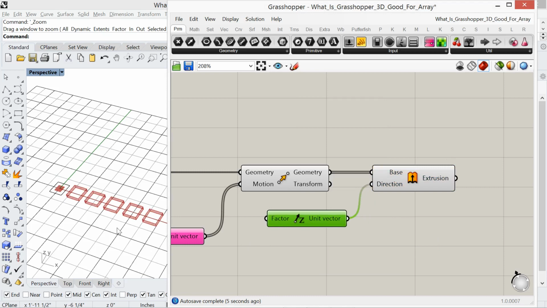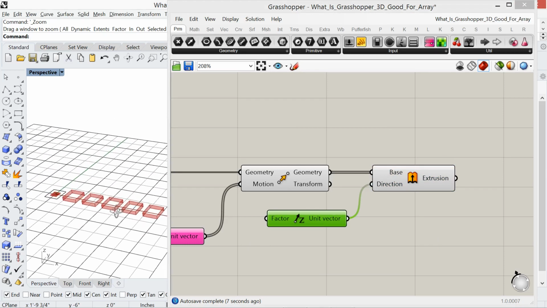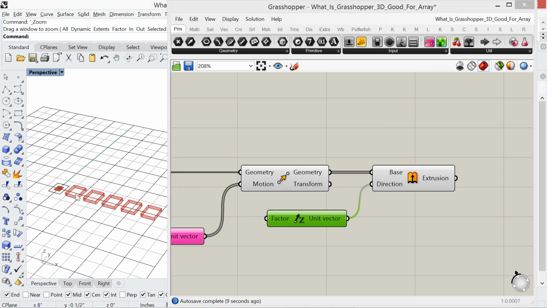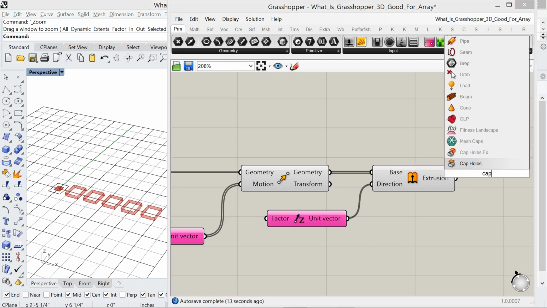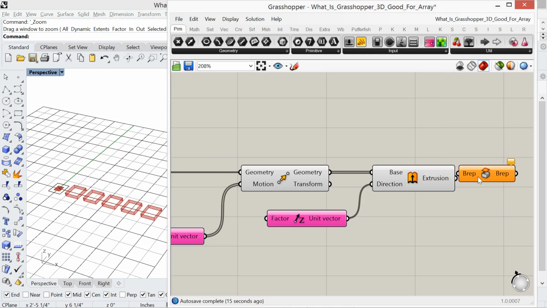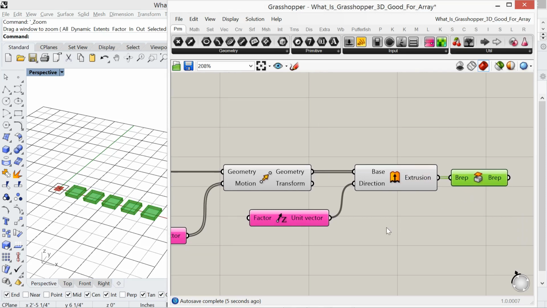Now, the extrude does not, you'll see that right off the bat, it's not default that it caps those. Okay, we can add a cap holes to that so we get those to be solid boxes like we had before. Okay, so that's another topic that we're going to talk about in future videos.